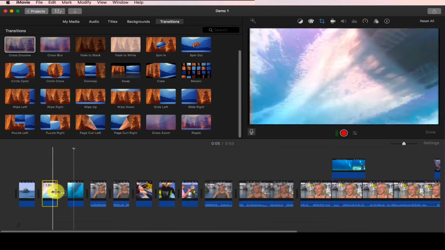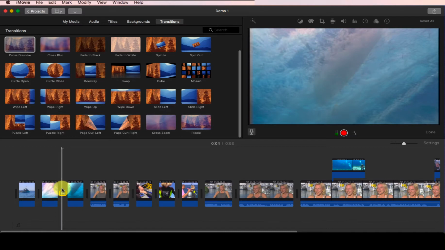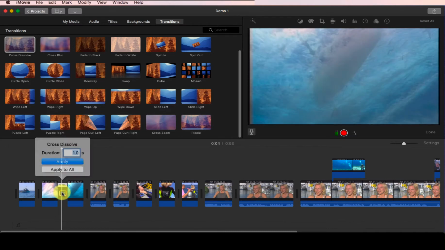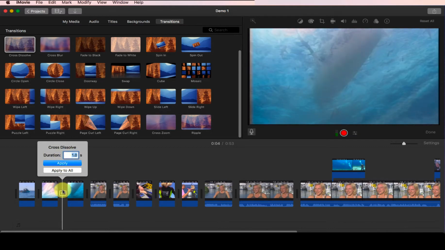Once you click on the transition, you will see that the default duration for a transition is 1 second. Double-click it, and you can change the duration for the transition. You can apply this change to this particular transition, or you can apply it to all of your transitions. The only other thing you have to keep in mind is that a transition cannot be longer than half the length of the shorter clip on either side of it.